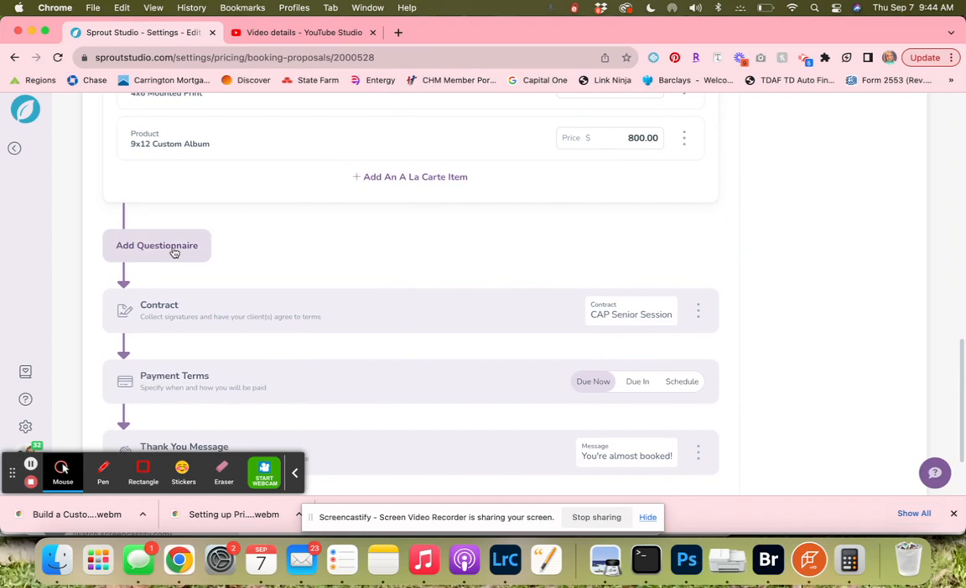I personally do not recommend that. The reason is if you add a questionnaire to your booking proposal, you have the opportunity to lose people, because when people are ready to book, they're ready to book. They're not ready to fill out a questionnaire most of the time. Maybe I'm wrong on that, but that's for me personally.